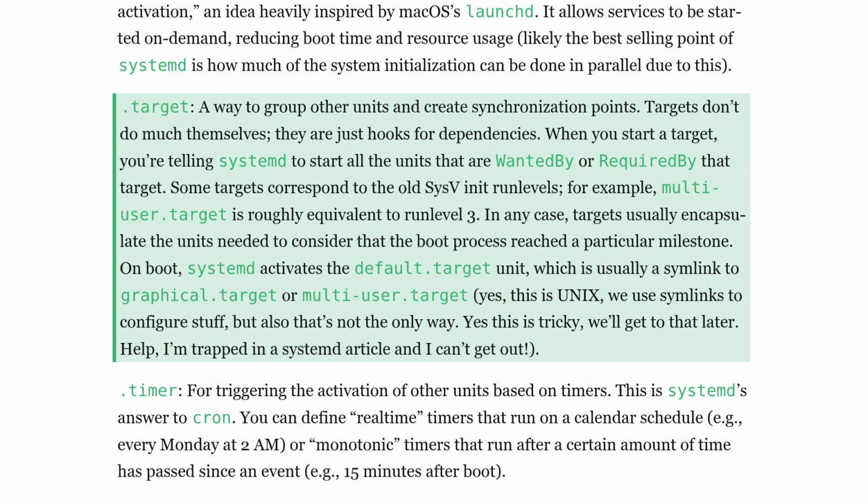Target. A way to group other units and create synchronization points. Targets don't do much themselves, they are just hooks for dependencies. When you start a target, you're telling systemd to start all the units that are wanted by or required by that target. Some targets correspond to the old sysv init run levels. For example, multi-user.target is roughly equivalent to run level 3. In any case, targets usually encapsulate the units needed to consider that the boot process reached a particular milestone.